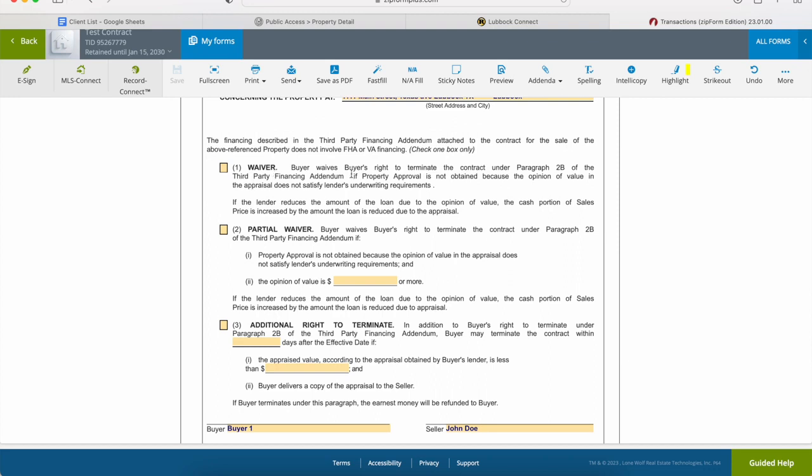So option 1 is waiver. If you represent the buyer and you represent the seller, this is going to look different to each side. If you represent the buyer, this is saying that the buyer is waiving their right to terminate the contract based on any type of appraisal that comes in, whether it's low. So let's say you're buying a house for $200,000 and the property appraises for $180,000. There's a $20,000 discrepancy and the bank will not loan on the $200,000. They're going to loan on $180,000 that it appraised for. So there's a $20,000 gap that the seller either has to come down off the price or the buyer has to make up in cash.